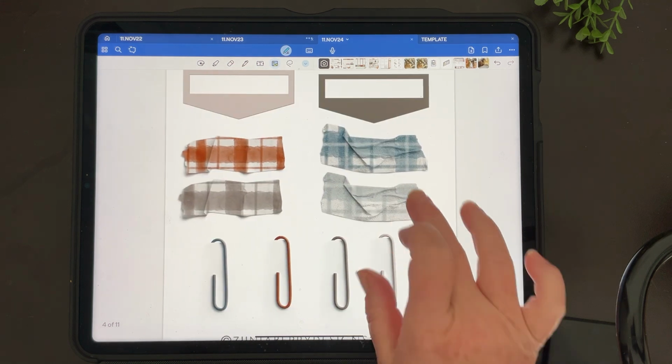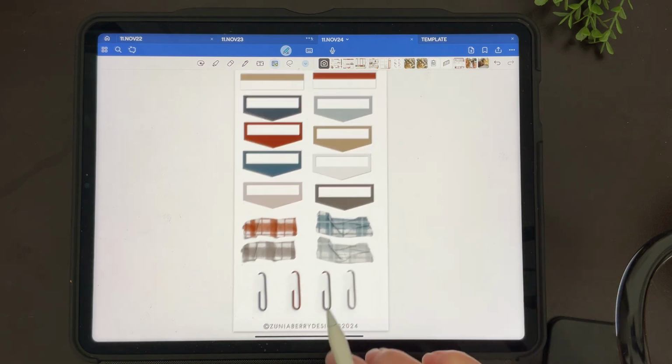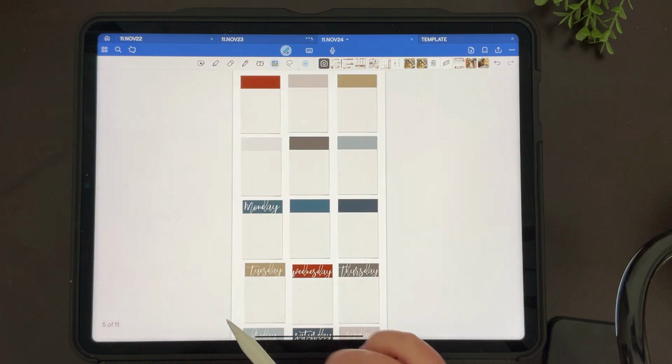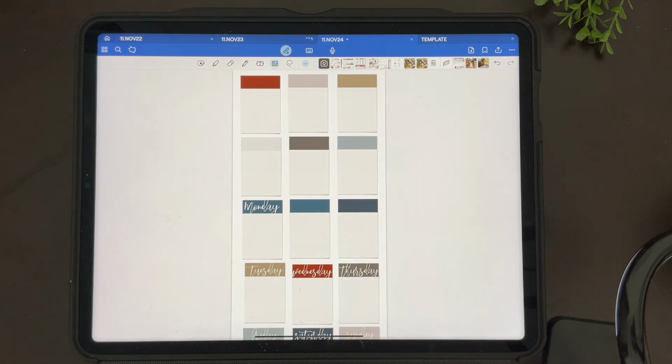Just below all of that, you've got tape in plaid and some paper clips, and those are just to enhance your pages and make them a little more decorative if you'd like. There are more backgrounds that I've created, and these are essentially cards with the thick headers in the color palette. I created them for the weekly pages.